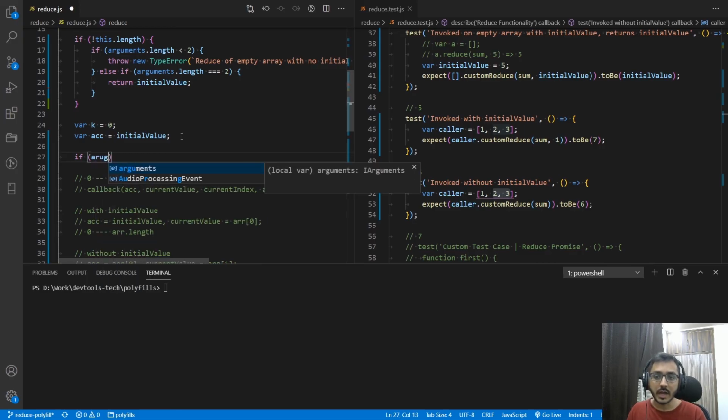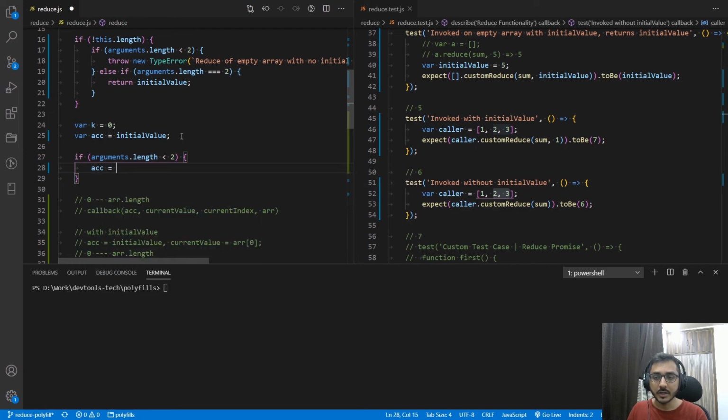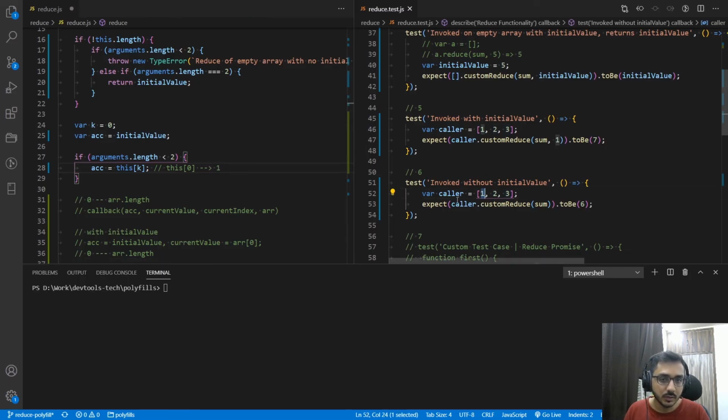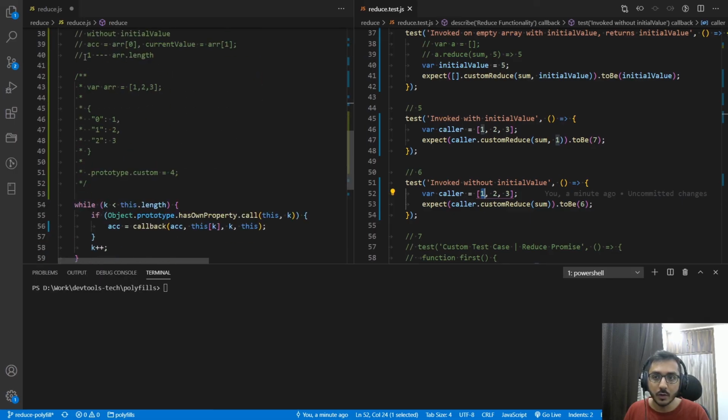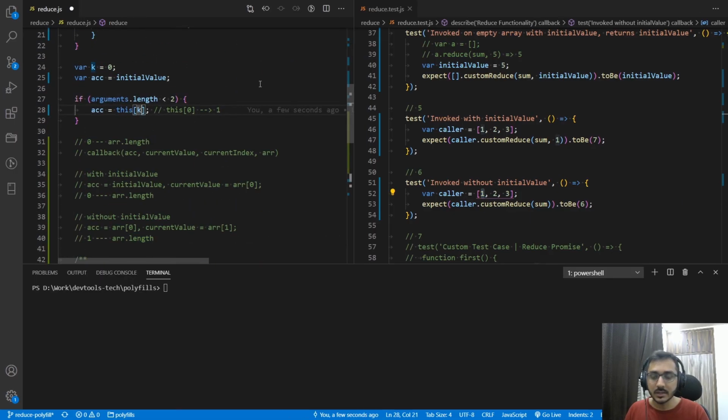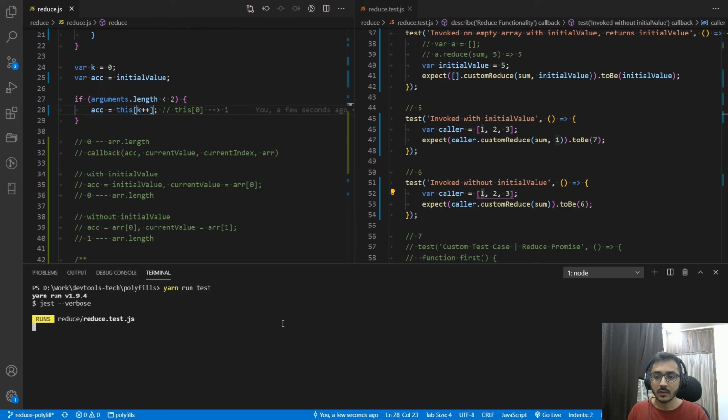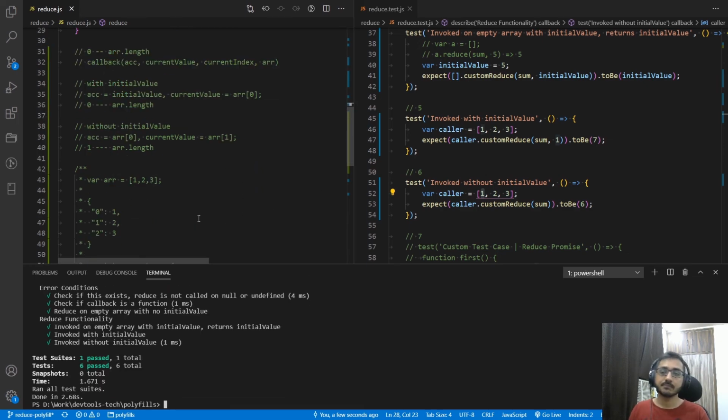So if we don't have initial value, that means arguments.length is less than 2, our accumulator would have the ARR 0. So that can be accessed by this of 0, which will lead to 1 as in this value. But we have to update the k also, because now our loop will go from 1 to length of the array. In this case, we will just do k plus plus. And now if we run this, we'll see our test case passes. So far so good.